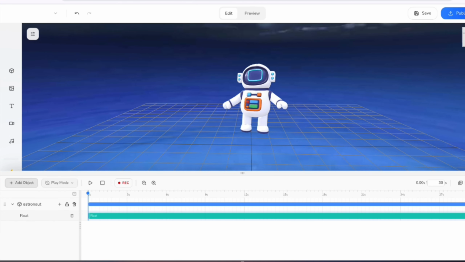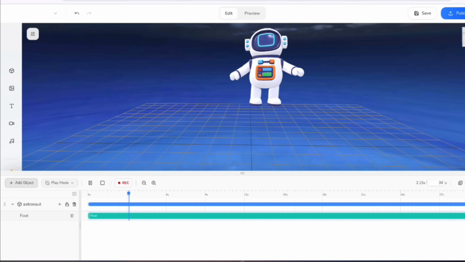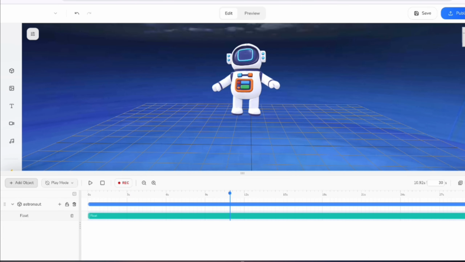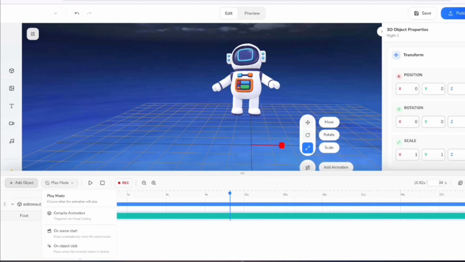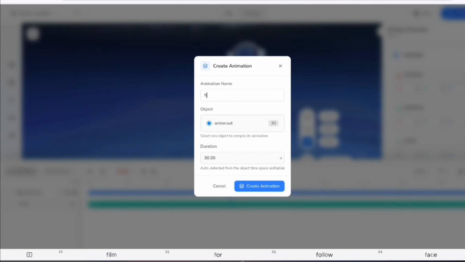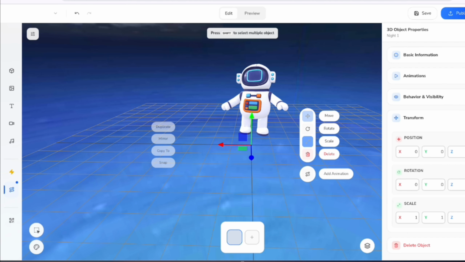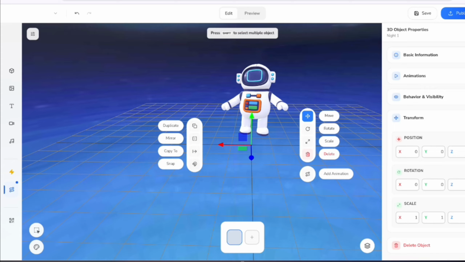With the animation in place, we're ready to move on to the next step and make the object interactive using visual coding. Before moving on, let's compile the animation so it can be used in visual coding. Click the Play Mode dropdown and choose Compile Animation. In the Create Animation window, enter Floating Astronaut as the animation name, select the astronaut object, and set the duration to 30 seconds. Then click Create Animation. That's it. Your compiled animation is now stored in the animation library, ready to be triggered through visual coding.